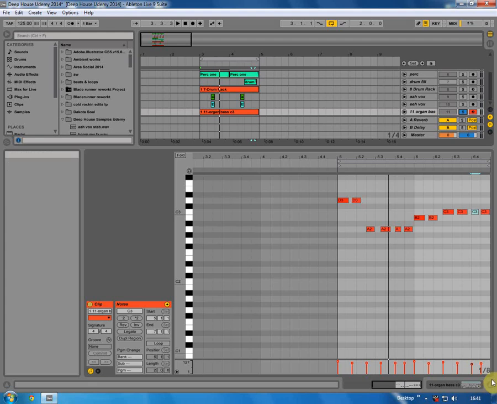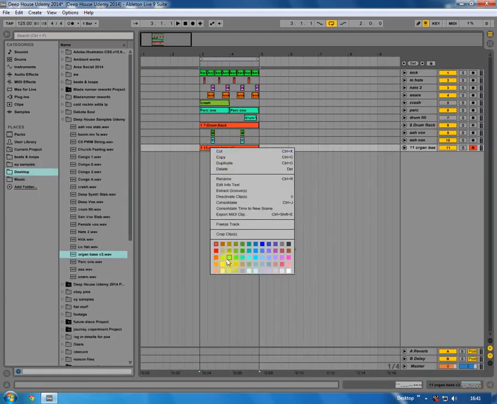Okay, so if you copy that pattern, so we've got the bass line. I'll change the colour of that.